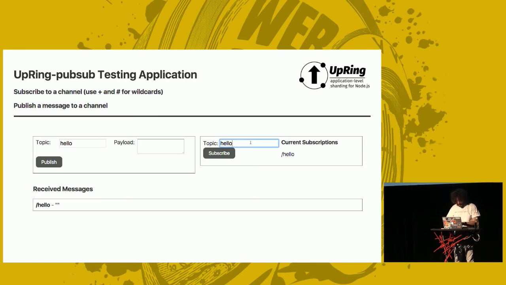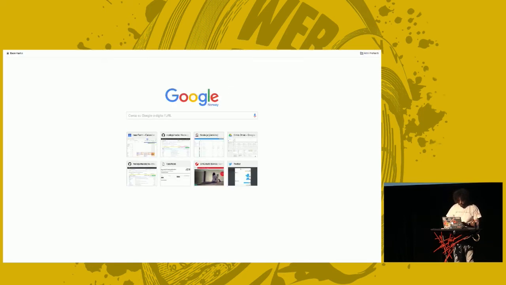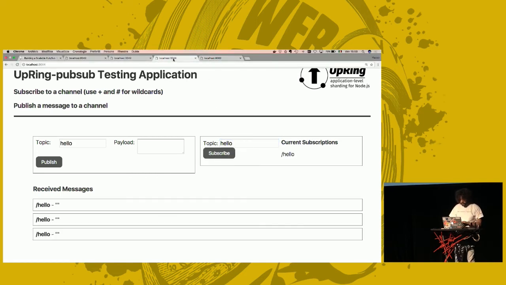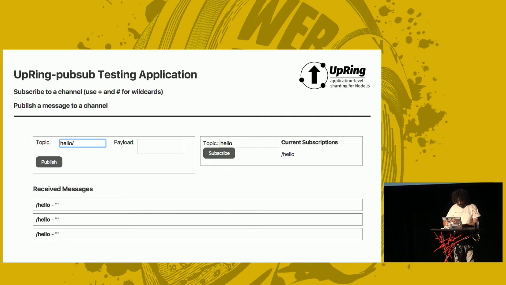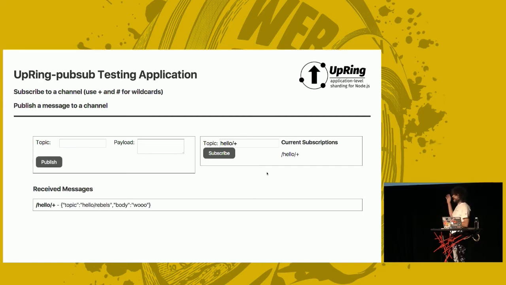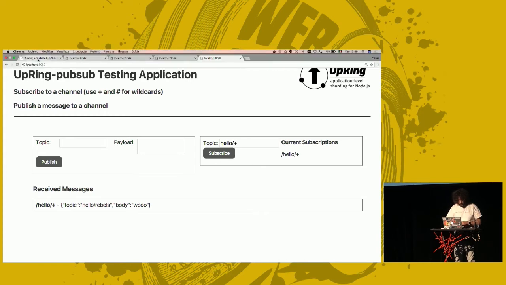We can also do wildcards. So we can subscribe to 8082. We can subscribe to hello plus. And then from another guy, we can say hello rebels and say woo woo. And we publish our data here. You see this hasn't received it, but this subscription here has received the data accordingly. There is something going on wrong on my JavaScript, so whatever.